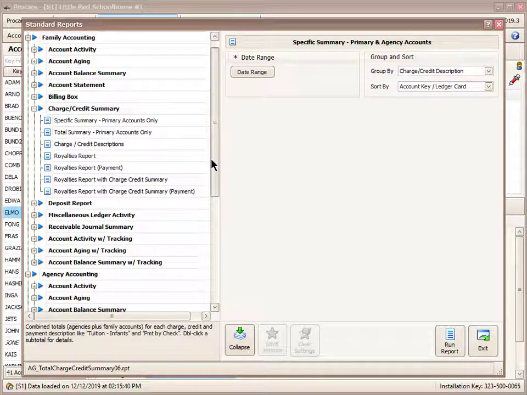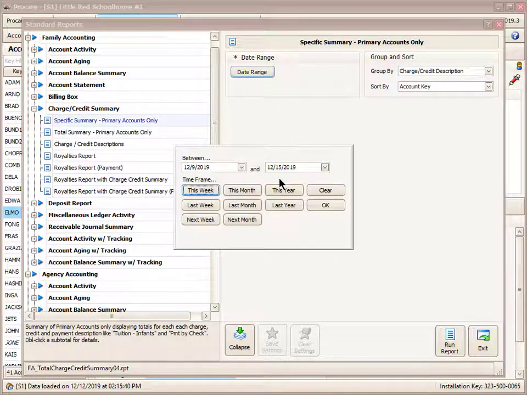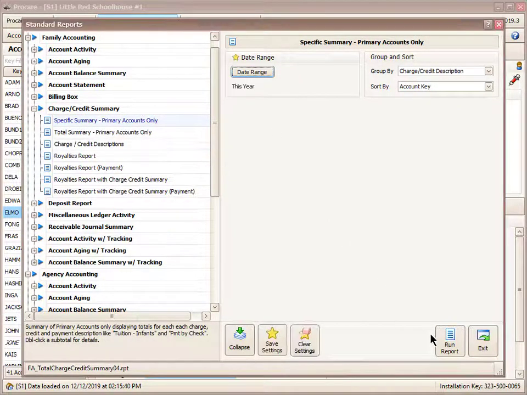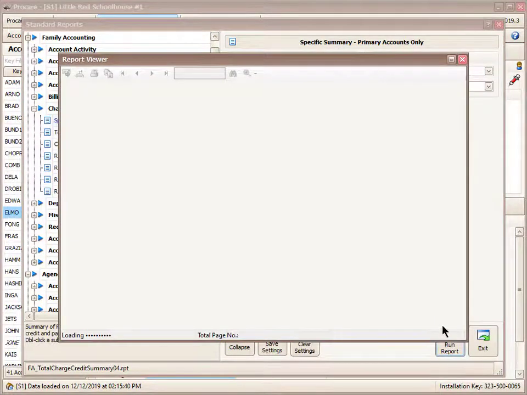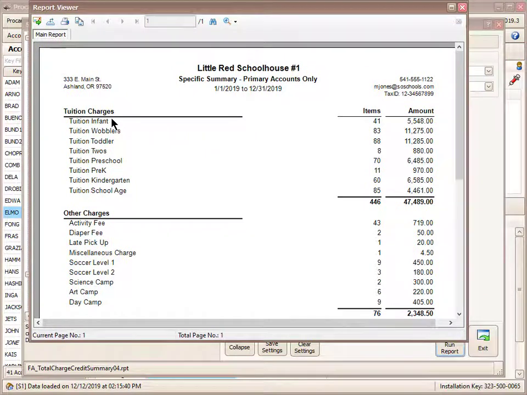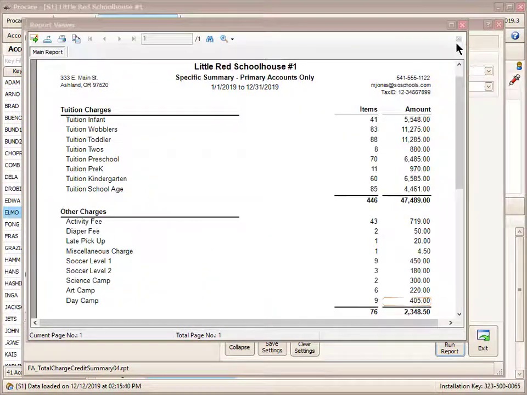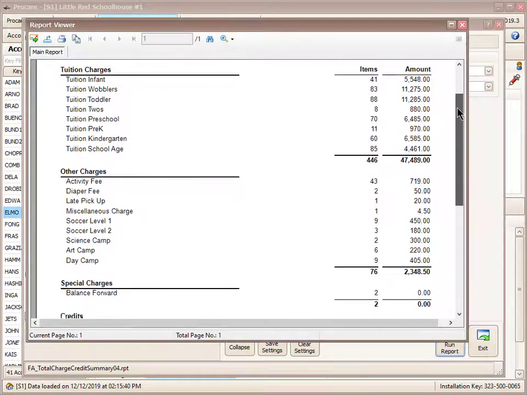So for just your families, if that's what you had, again, the Specific Summary primary accounts only, you'd run it for the date range of the year that you wanted. And when you run that report, you're going to have an exact count of any one charge, credit, payment, whatever, and you can double click on them if you had a question. So if you needed to know why my tuition was $11,000, you can double click and get that detail. And that's true for all of the other items on here.